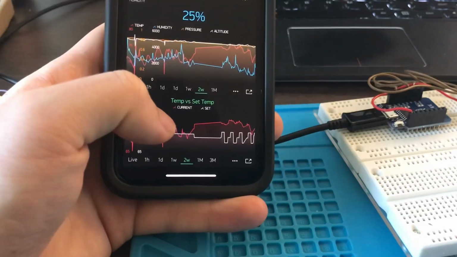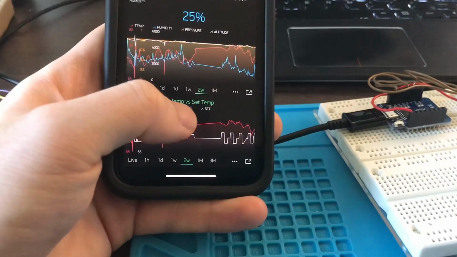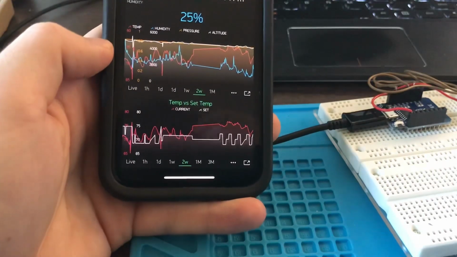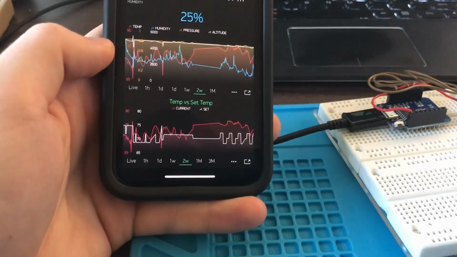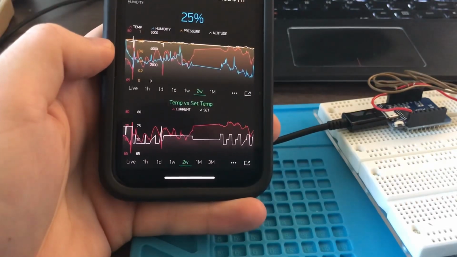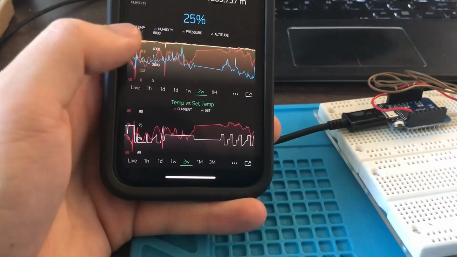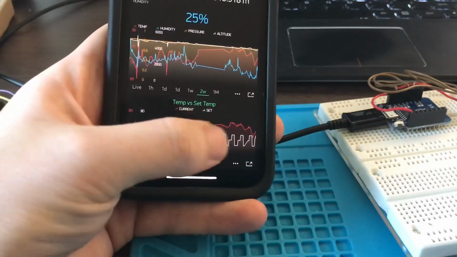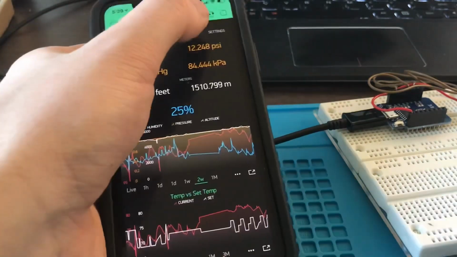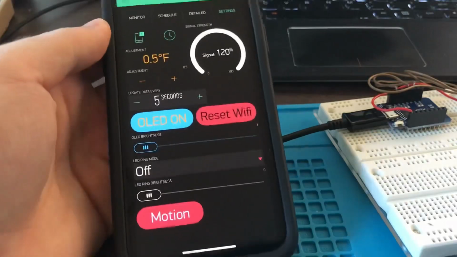Then this bottom graph here is the current temperature versus the set temperature, and I find that useful for seeing how long it will take for your air conditioning or heating system to actually heat or cool down to the set temperature. Obviously, mine's not actually hooked up to any air conditioning or heating system yet, so these are pretty arbitrary. Finally, the last page is the settings page.